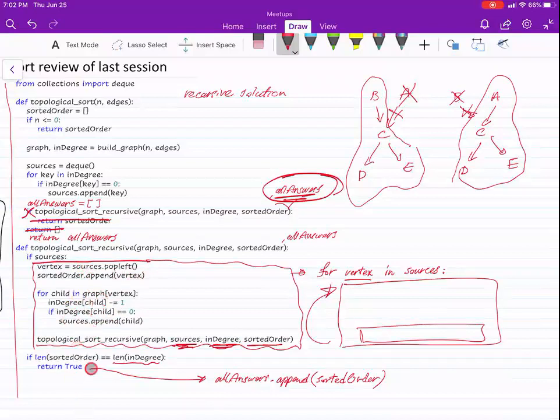We have to do lots of backtracking. In the backtracking part, we have to do a for loop to detect what we did before and revert it. But for sorted order, we can do simple backtracking, and also for the in-degree, because for in-degree we just decrease by one. We can simply revert it, and that's it. So it means that I need to do some backtracking after this recursive call, right?